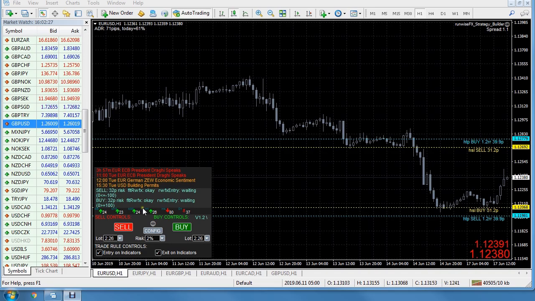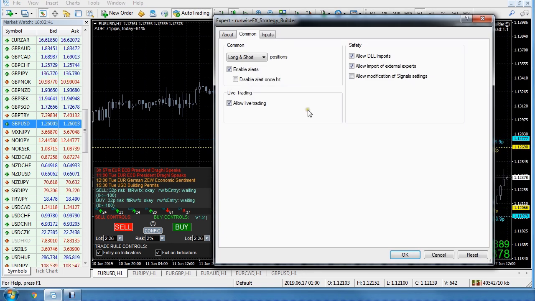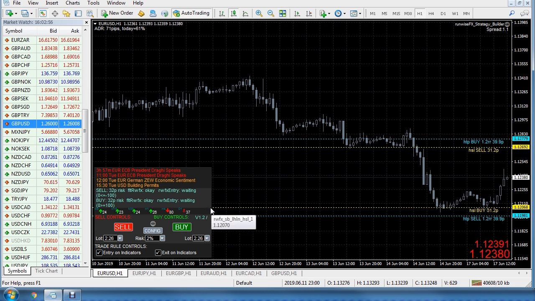Okay, so we've got it running on the chart. The first thing to do is just check that we've got this white smiley face in the center of the panel. If not, then make sure you've got auto trading shown as green there, and also under the expert properties, make sure that under the common tab, you've got this allow live trading ticked, and that should give you that white smiley face so the EA can actually open and close trades. If not, then you may need to get in touch with your broker to ask them to enable expert advisors on your account.